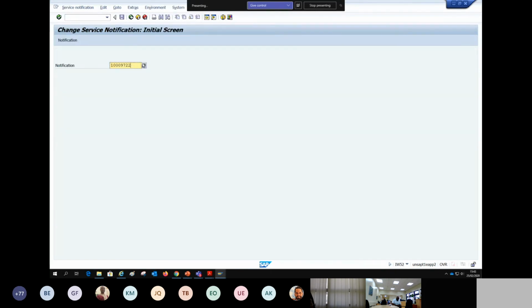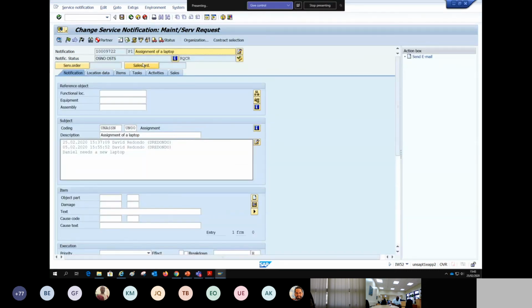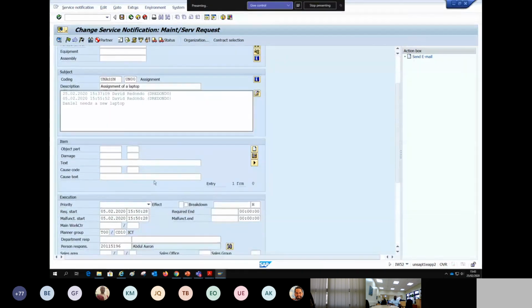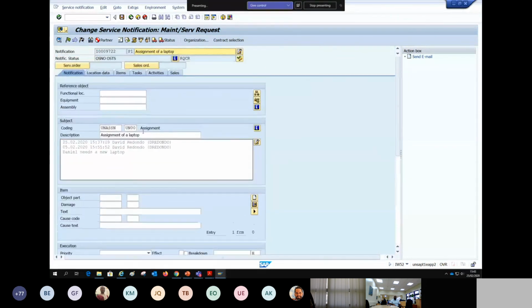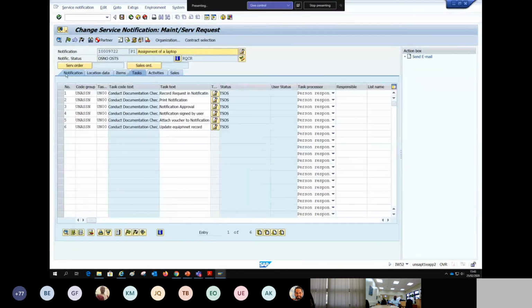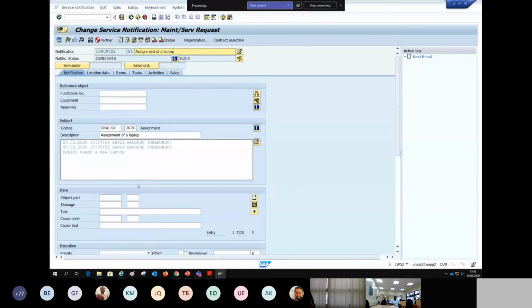So the system asks us to enter the notification number, which is this one. So now imagine that I'm a different user. Now it's not Daniel, but it's actually Cyril who is going to approve. Yes, Daniel needs a laptop. So SD02 will get to the notification and will review the request. Yes, actually he needs a laptop. We'll check who is going to take care of this. We'll review as well maybe the list of the tasks that we'll explain later, how to maintain them, and basically is going to approve it.